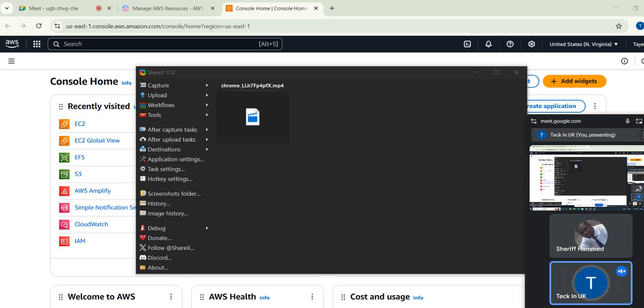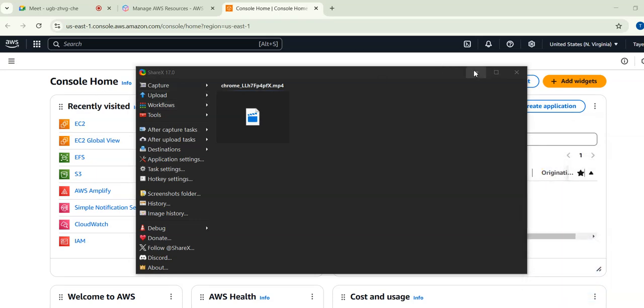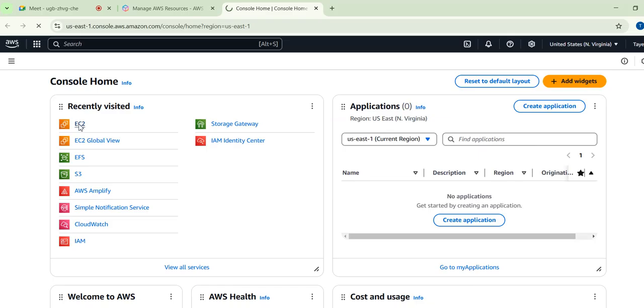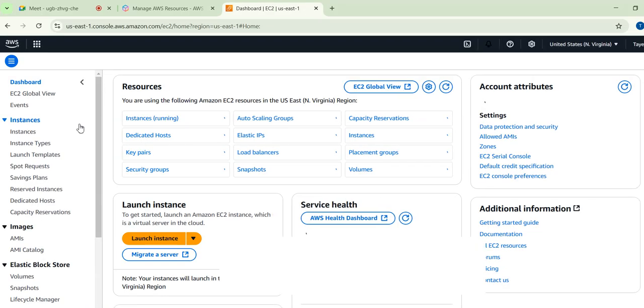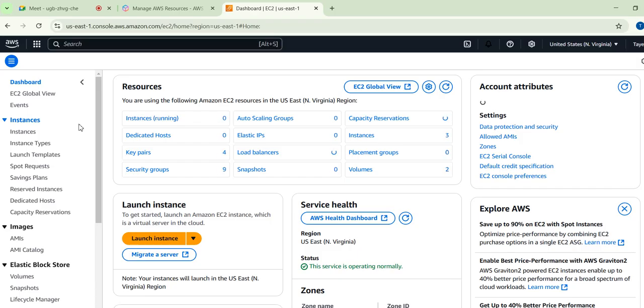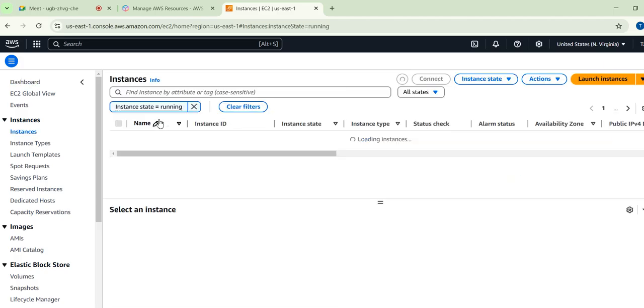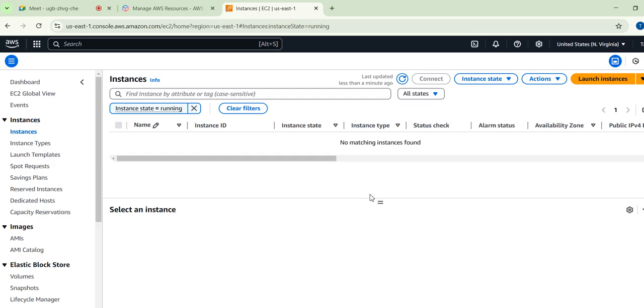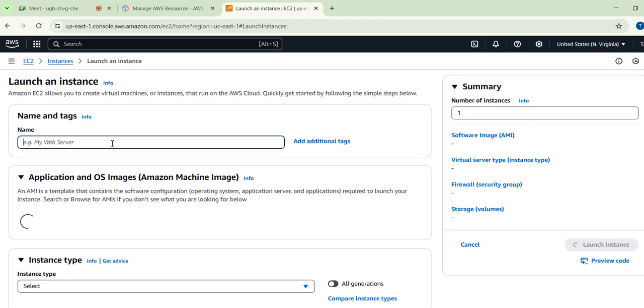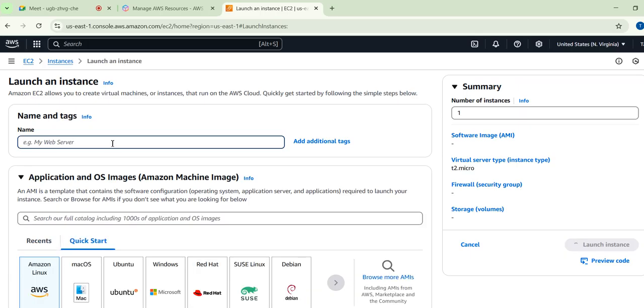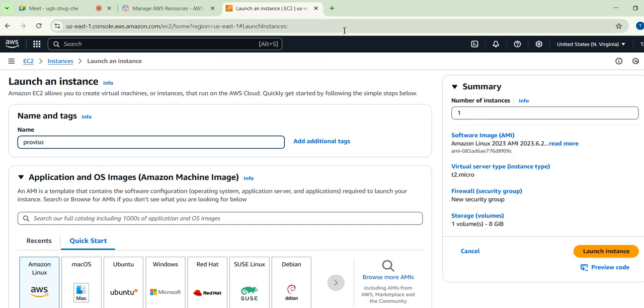So for today's class, we are looking at provisioning. Let's get an instance together. We'll launch an instance. We can call it a provisioning instance. Let's just call it provisioning instance. Provisioning.